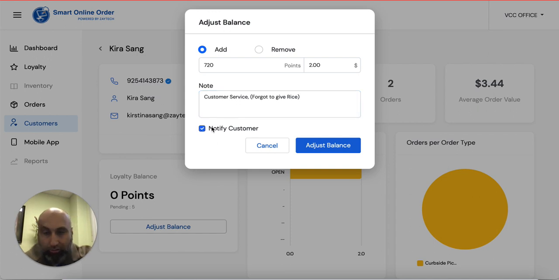The cool thing about notify customer is that once you check this box, they'll get a push notification saying that you got some points added to your account. And also when they go to the app and press the rewards section, they'll see this message there, why they got the $2. That way they understand how that happened. So for example, let's go ahead and try this out. I'm going to give this customer $2.